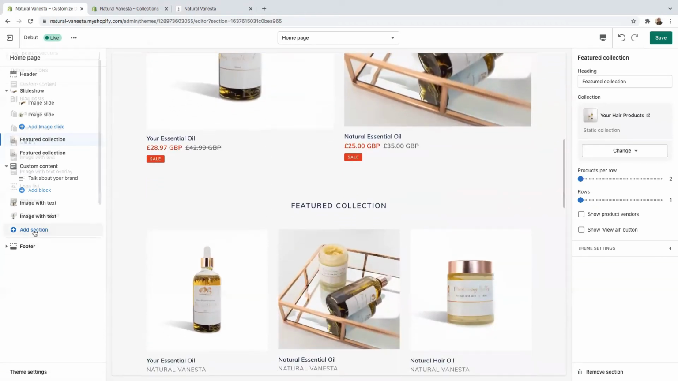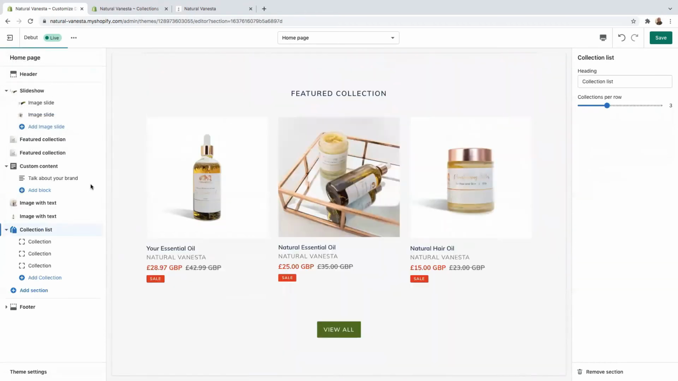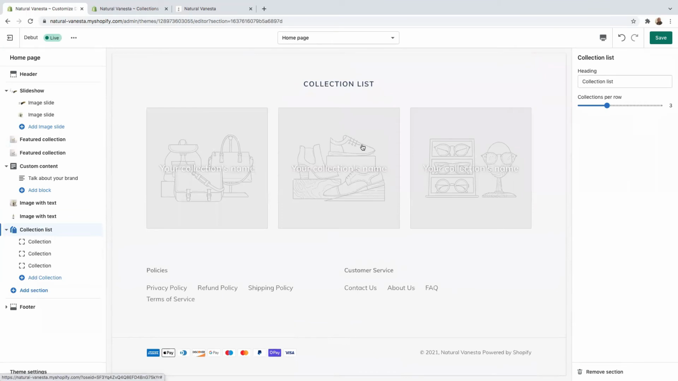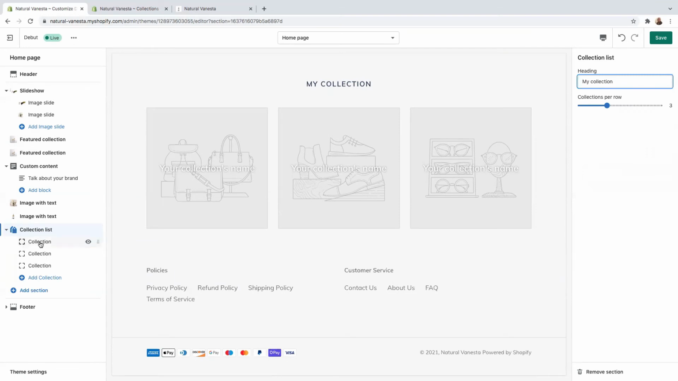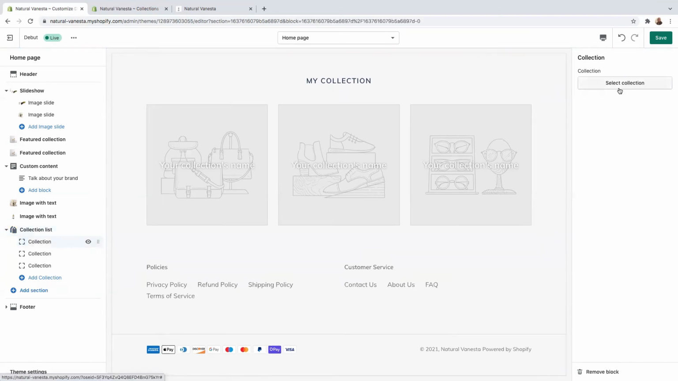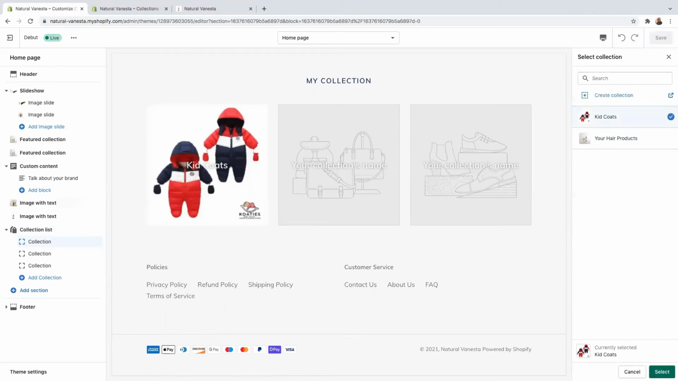And now, if I want to add a collection list, a collection list is something different. It's like a list of collections. So let me change the title here. And then the first collection, I can add. I actually need to select the collection I want to add into it. So I'll just start with the kit code for now.